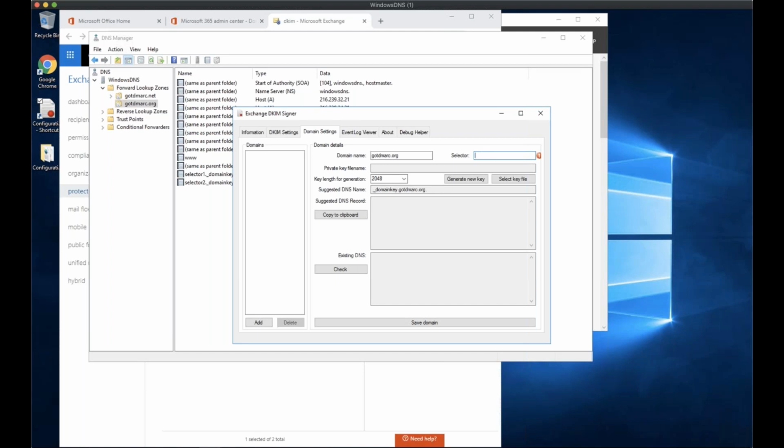Or what people do is they put in the date. I'm going to put in Exchange 1 because that way I know which server this key is associated with. So if I have a problem with it, I know which server to go to. So it has to do with Exchange Server 1.